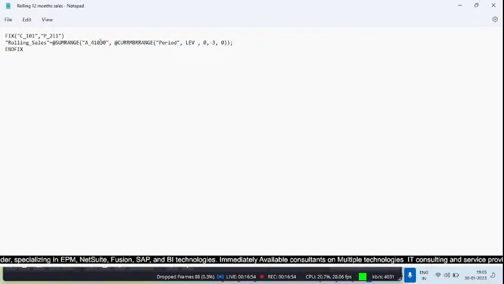So I'll just quickly explain this rule to you. In this rule, what are we going to do? We are fixing here the entity C_101. I have fixed a product P_211, and rolling sales equals, I have used the @sumRange function. Then in brackets I have used the account A_41000. This is the revenue account, and then next I have used the syntax @currentmemberrange.